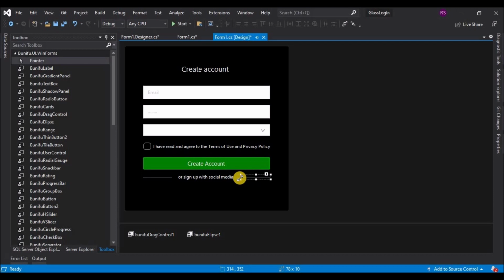You can also keep one separator, extend it throughout, and then add the label and change the label's background color property to black or whatever color is your form background color. So now I have made a copy of the button, and now this will be the Facebook button, and this one will be for Twitter, and the last one will be for Google. So let's resize the buttons.